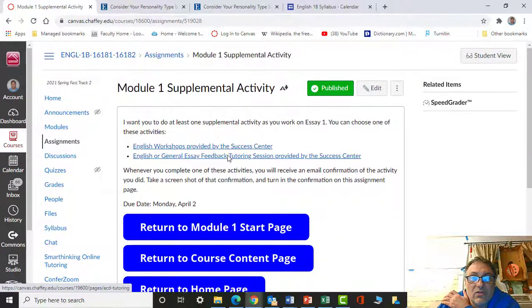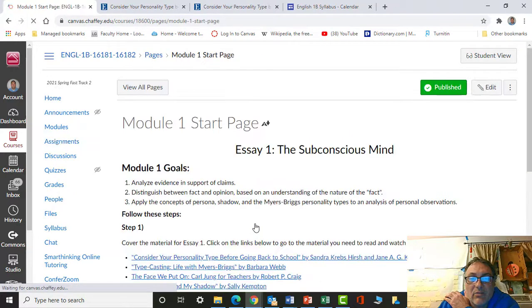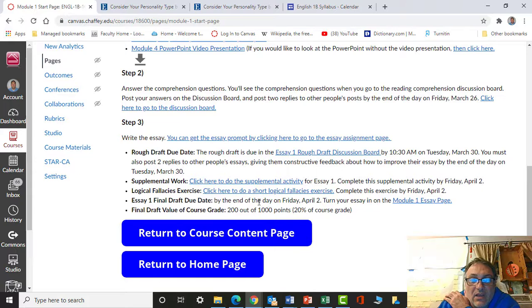And again, you'll turn in that work. They'll give you some sort of receipt or a badge that you can then upload right here. So let's go back to the start page, Module 1 start page. And then each module is also going to have a logical fallacies exercise.